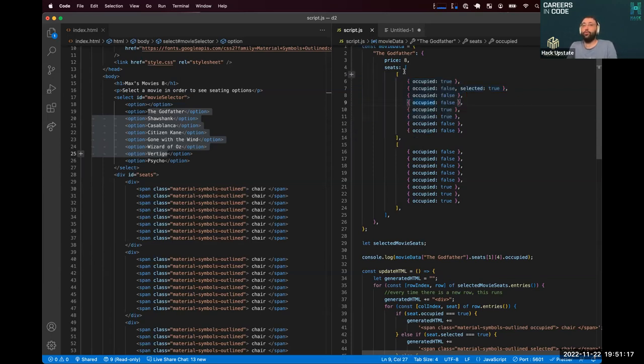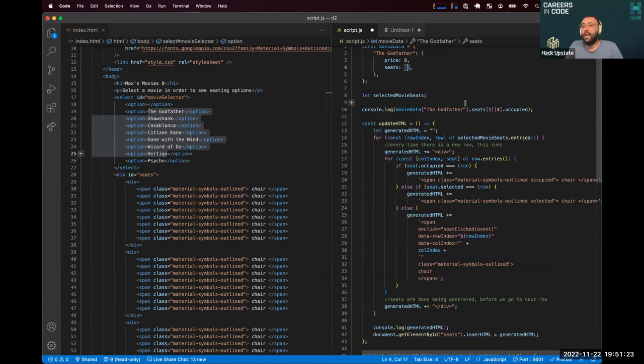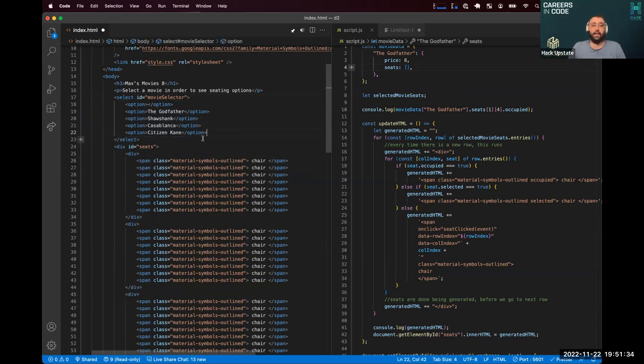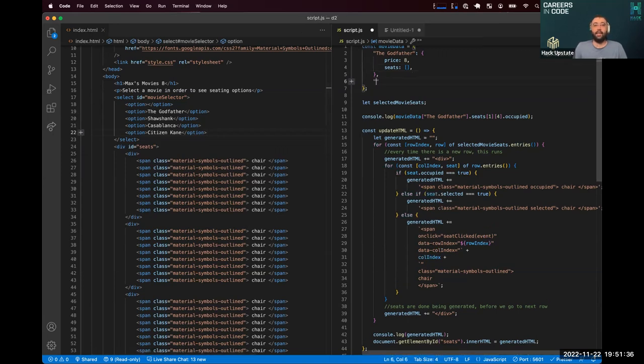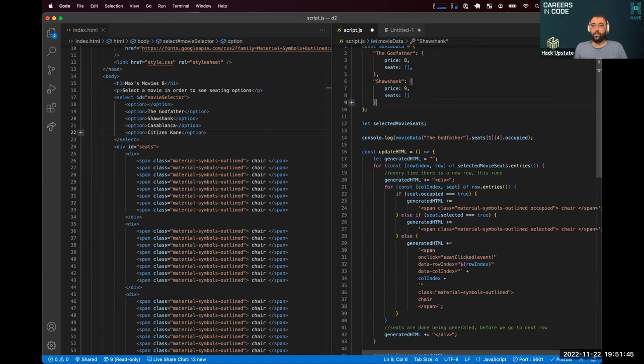We're actually going to delete out everything inside our seats array. Sometimes in order to make a new feature, you've got to break it. I'm going to get rid of half of my movies here just for the sake of time. And I'm going to add in my movies over here, and I'm just going to make the movies show up.